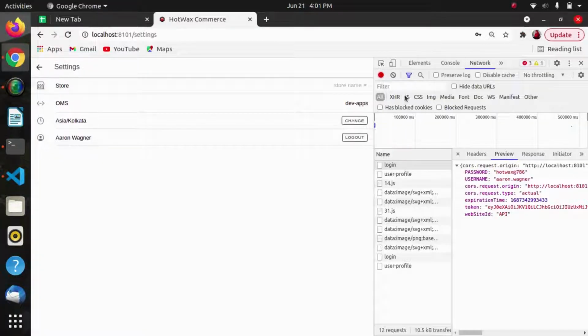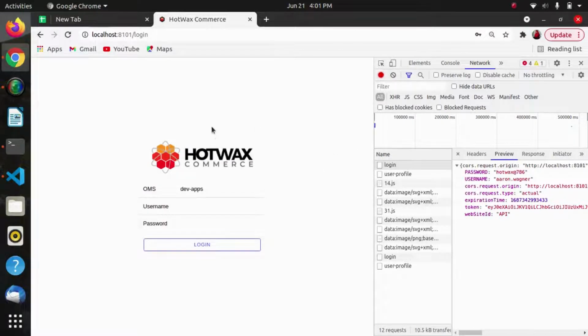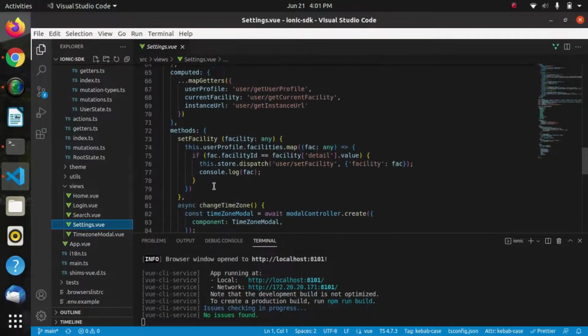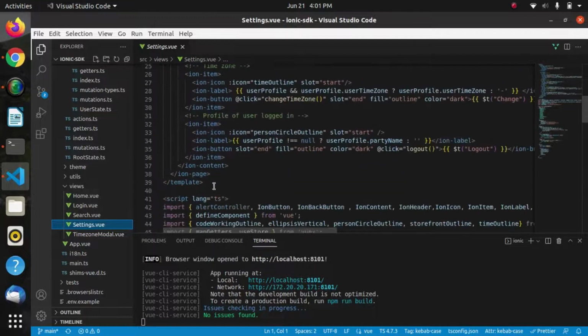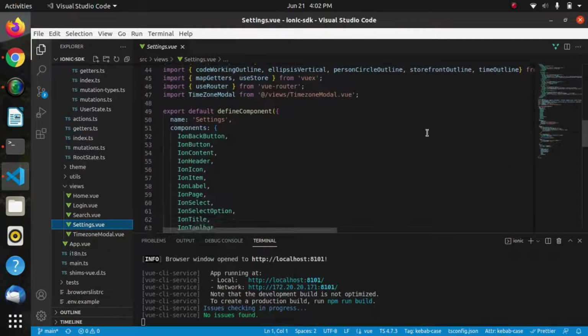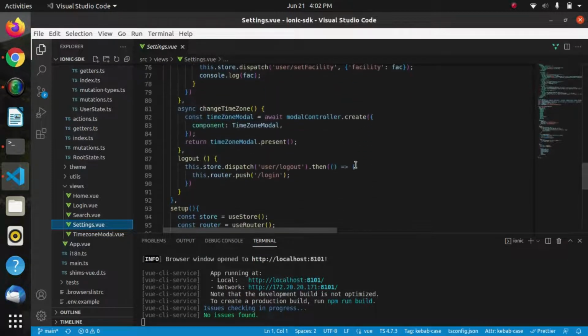Now we will see the flow of logout. As we log out, we are able to navigate to the login screen. So how is this happening? So this is the settings page, and here we are finding the logout button. When this logout button is clicked, this logout method is called, and an action, that is the logout action, will be dispatched.